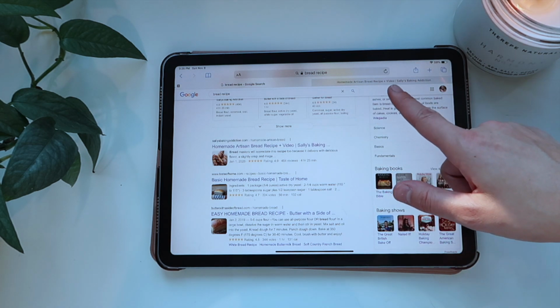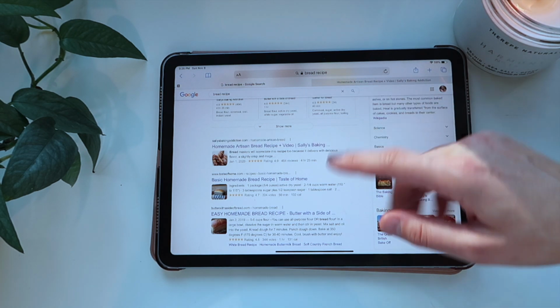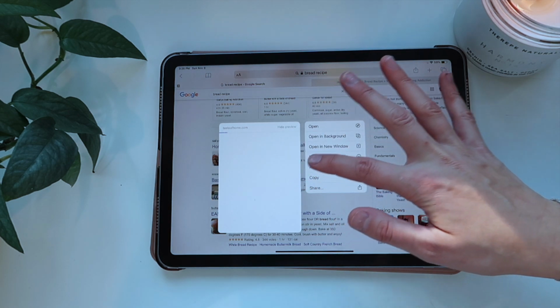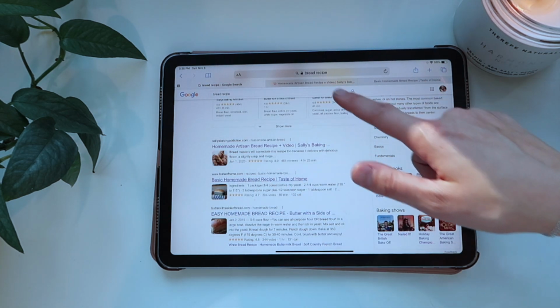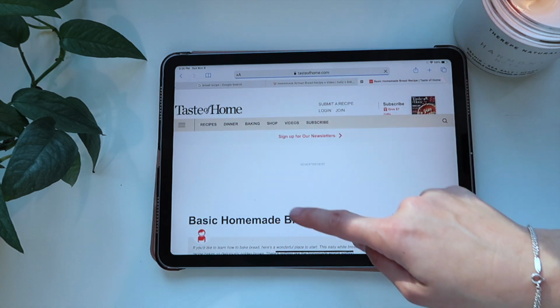So if you open in background, it'll make a separate tab for it, but it won't bring you straight to it. So you can open like up a bunch, open it in background, they'll be here, and then you can go to them later on.